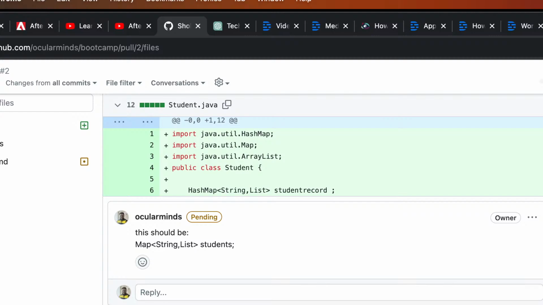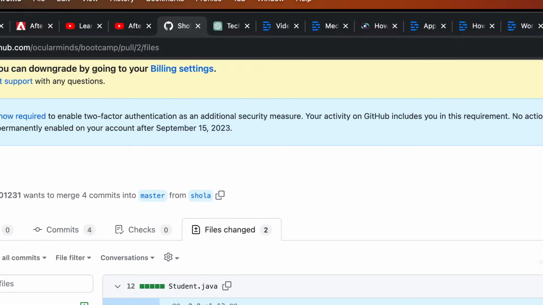This. So I'm going to finish my review and say request for change. I left some reviews. Please make the changes and revert. So, submit.